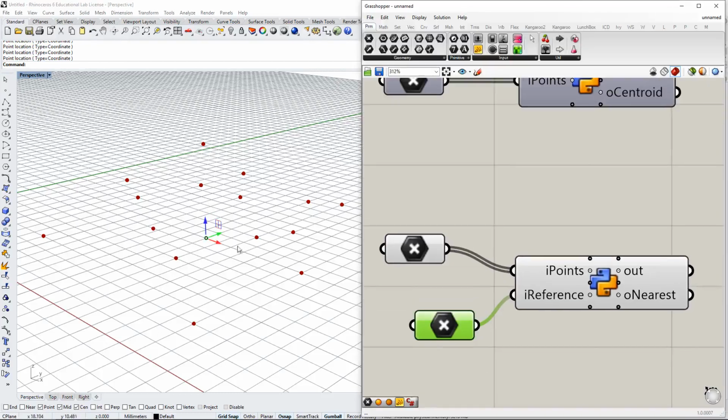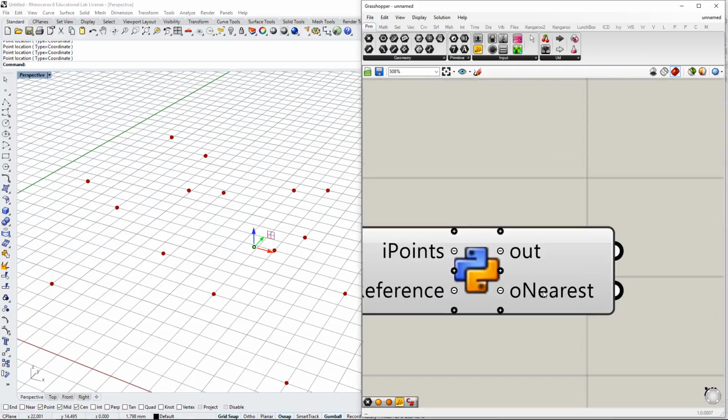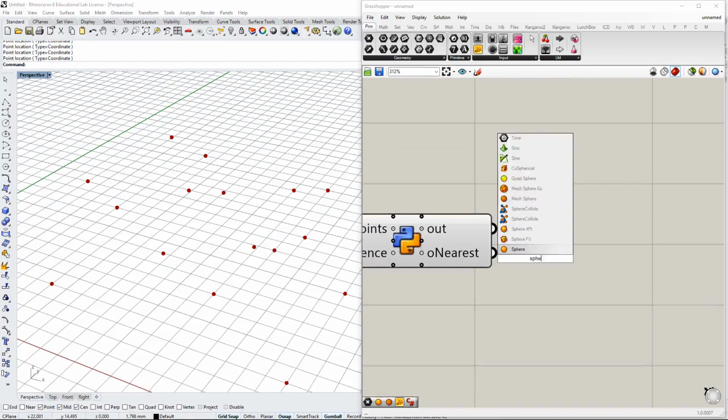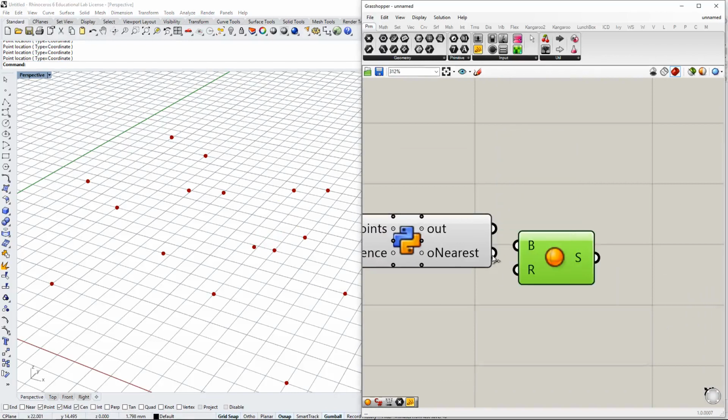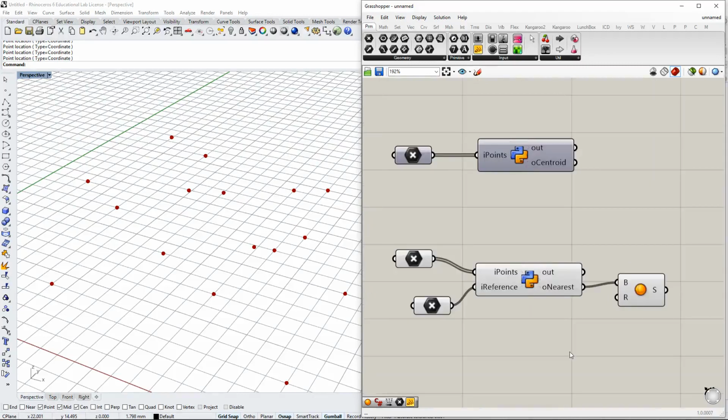The reference can be moved in real time, and as I move the reference point, I should see the output O nearest change. For O nearest, I will draw a little sphere around it, just so that I can distinguish it from other points. All right, now we can start writing the code.